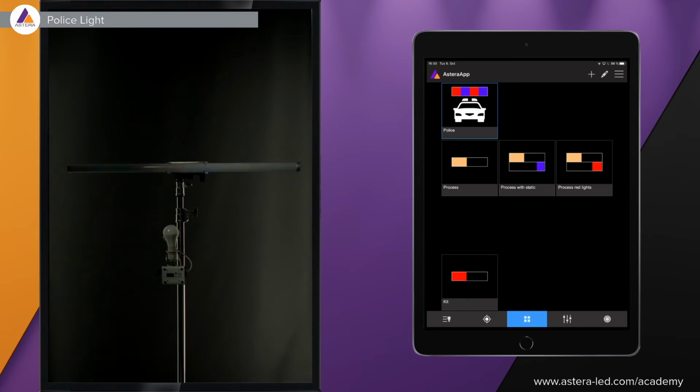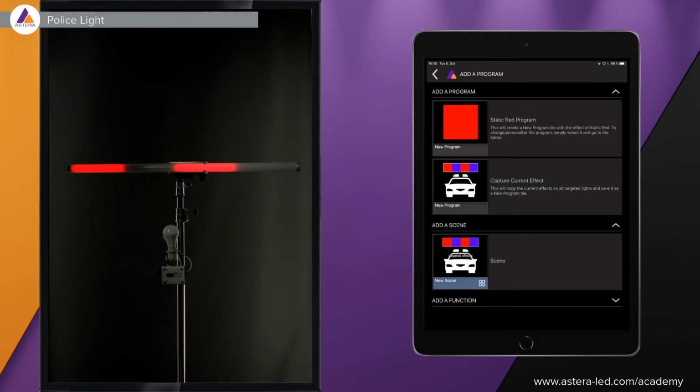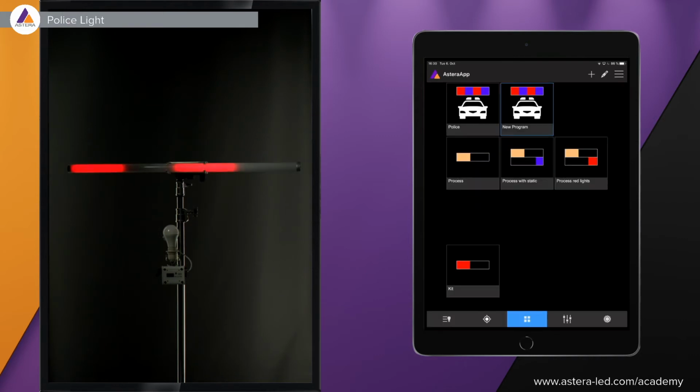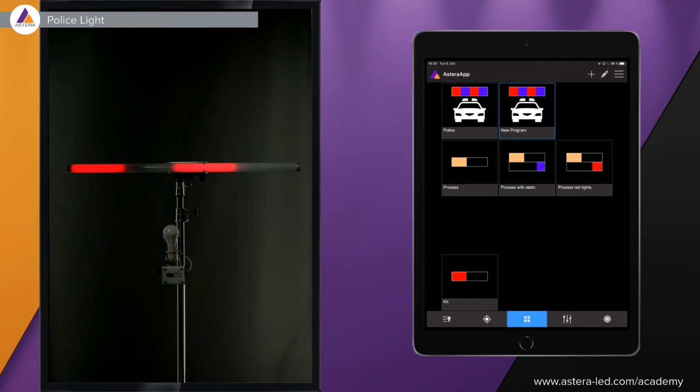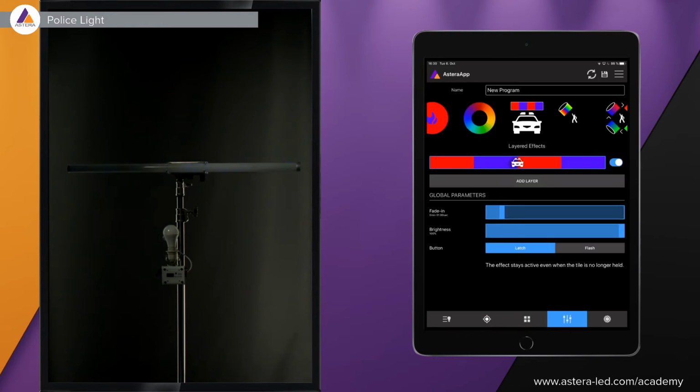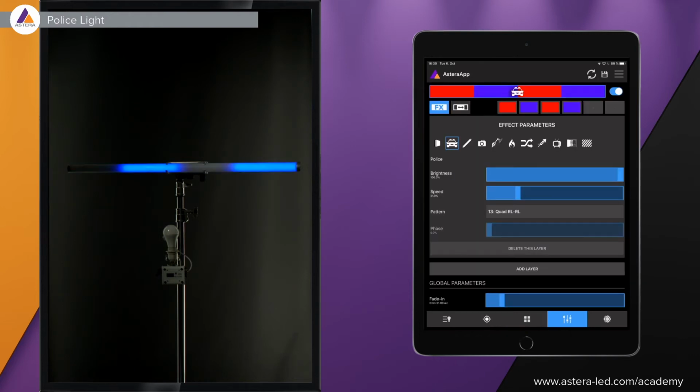Now creating another police light effect, we necessarily don't need to create a brand new effect program. We can press now the plus button. The police here is already launched, so when we press the plus, we can go to capture the current effect. Now you will see that we just choose a position that we copy this exact same effect. We want to edit it, of course, so we go to the editor. Now again press the long bar to open it.